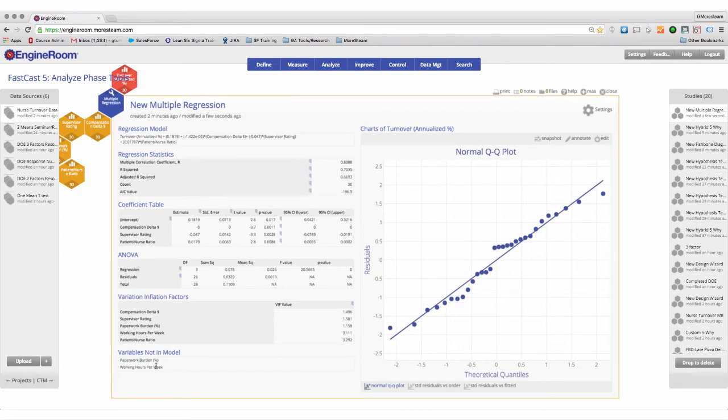So this will let us know that in the case of this nurse turnover issue, the paperwork burden and the working hours per week did not have a strong correlation to the turnover. So we can really just focus on how much they're paid, so the compensation delta, the supervisor rating, and the patient to nurse ratio. Those are the most important independent variables. That's what this is telling us. All right, so that's multiple regression in a nutshell. I'm going to move on to hypothesis testing.